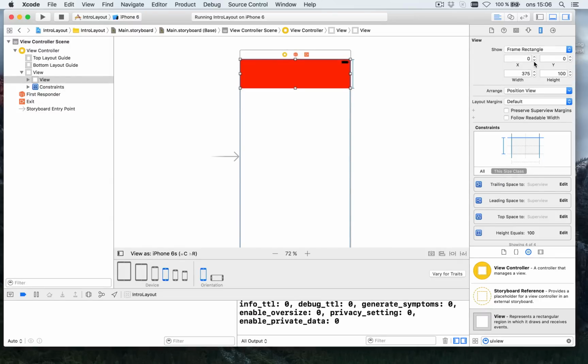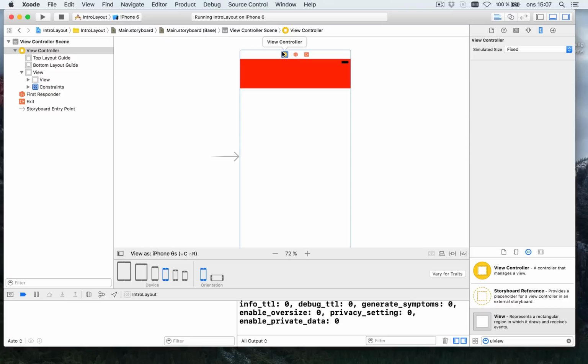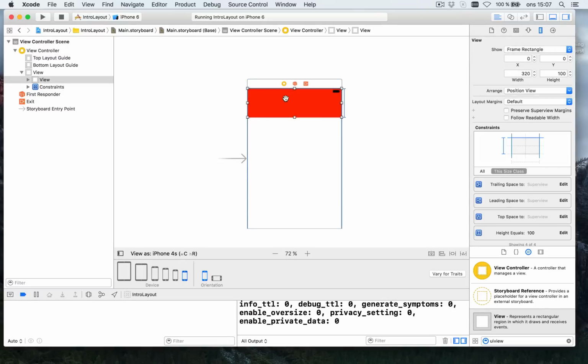If we look at the ruler icon, we get these things. A trailing space, if I select this, see, on the right side, we got a trailing space, a leading space, top space, and a height. Now, I don't have to run this in the simulator because it's Xcode 8. I can just say, hey, I want to look at this as a small 4S, and here it is.